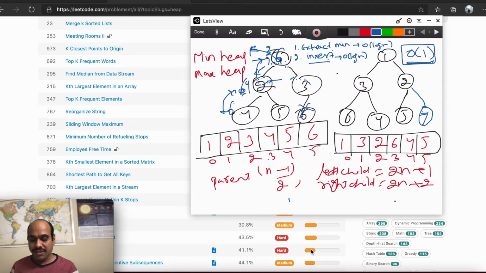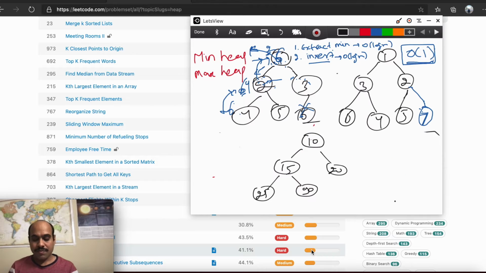So we check this 7 is less than 2, and so it is not breaking the heap property, so it is in the right place. Let me take one other example. Okay, so I have created here one other example. Root is 10, then left child 15, right child 20, and then there are two more elements, 25 and 90. For example, now I want to insert one value, 5.